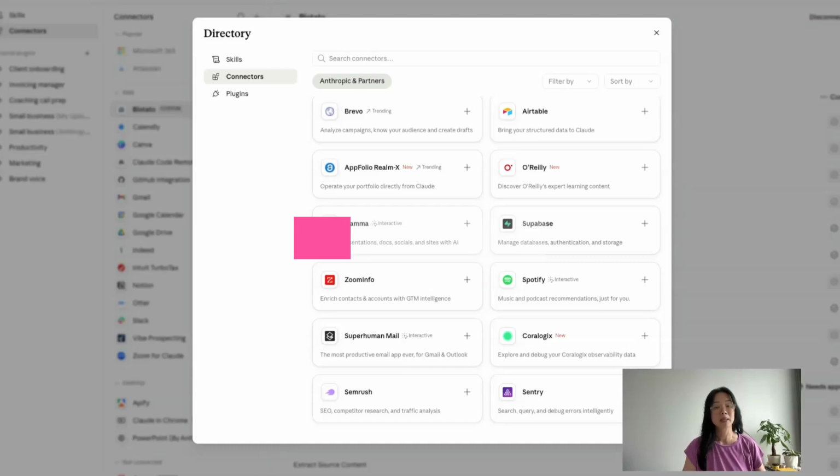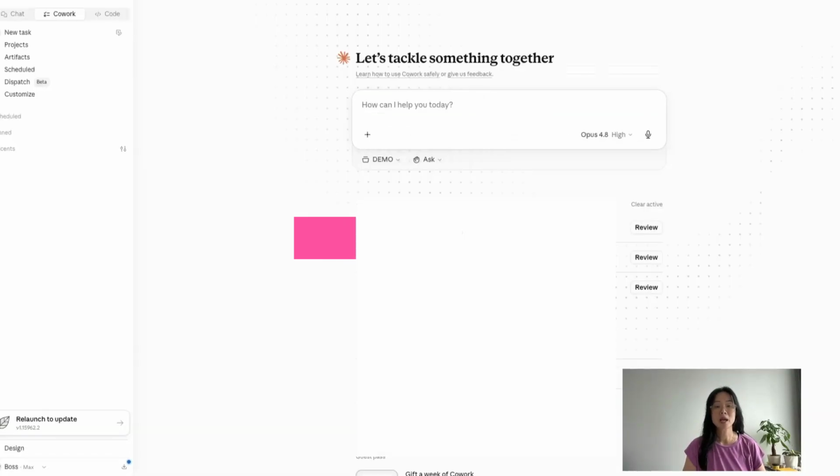I am going to keep it light today, but in my next video, I will show you a full connector set. The next thing I'm going to show you is Claude Skills. Claude Skills is one of the things that you can set up from the beginning based on any repetitive task that you are going to need to do on a regular basis.